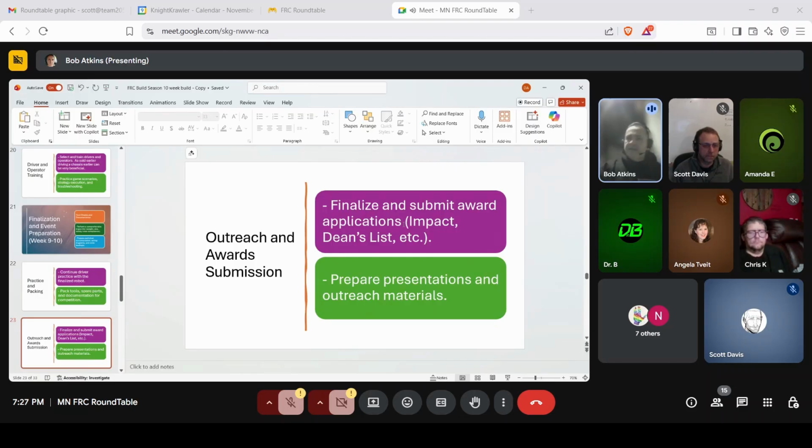Finalize and submit your award applications. Impact. Again, you can probably start writing a lot of your awards early on and at least get outlines of what you're going to do. But this is the time when you start to finalize all this stuff. Prepare your presentations and outreach. Have the kids start practicing talking together and working as a team in front of the judges.